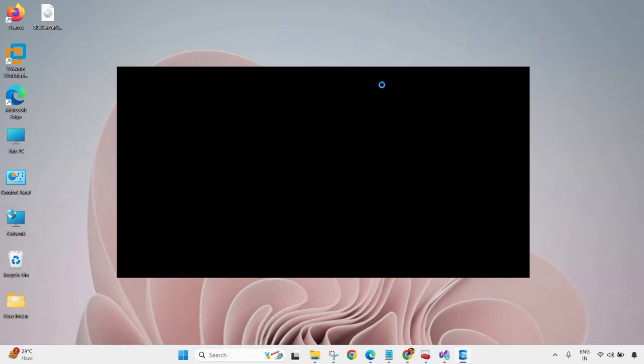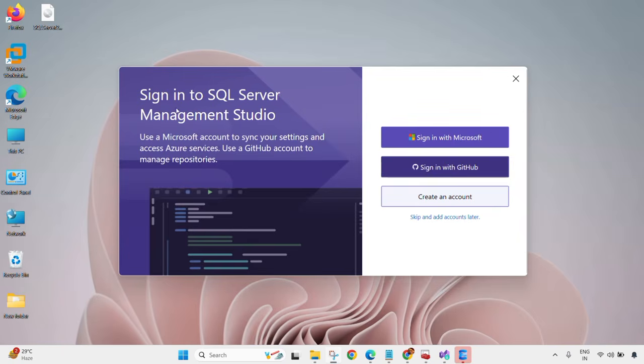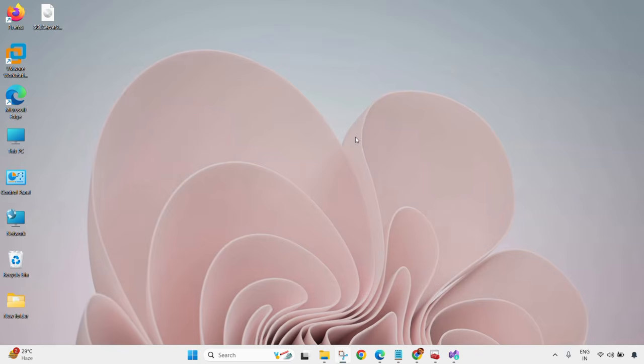Let this be open. You can sign in to SQL Server Management Studio either through Microsoft account or GitHub, but I'm not going to do that. I'm just going to skip and add account later. If you click there, then you will see the SSMS page.